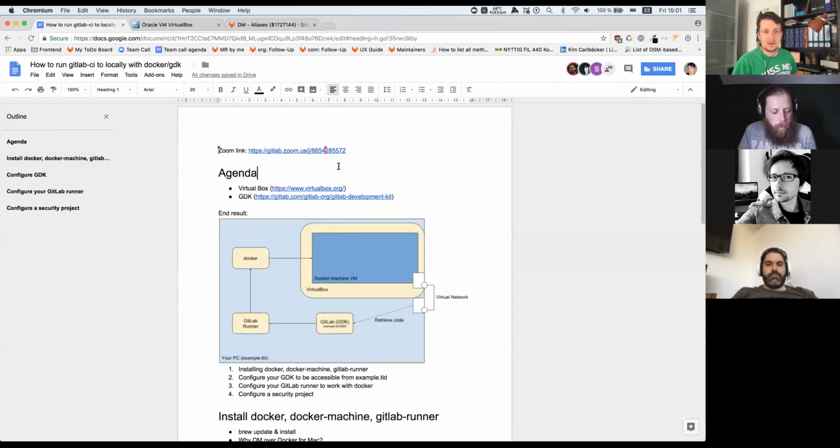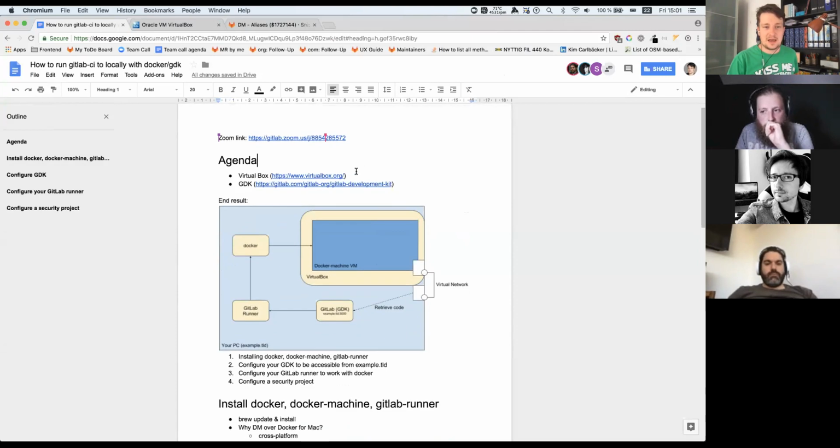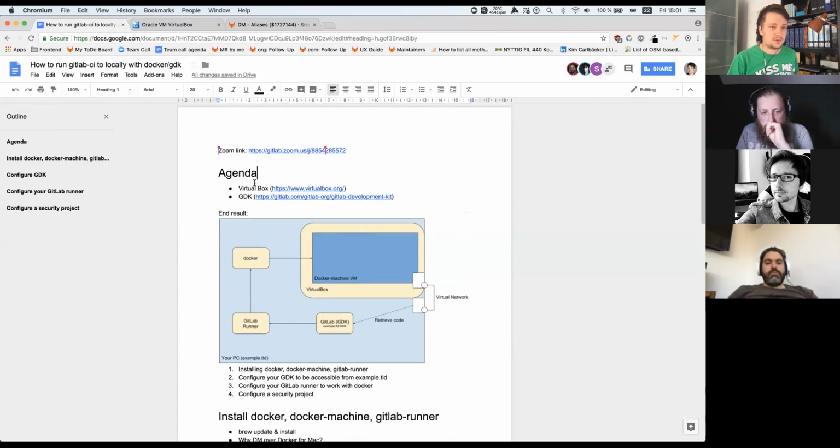Hello. What's the purpose of this screencast? The purpose of the screencast is to talk a bit about Docker and setting up the GDK to work properly with a GitLab runner, so that you are able to run CI pipelines locally in your GDK, for example for the purpose of mocking security products more easily, or even running the security products.